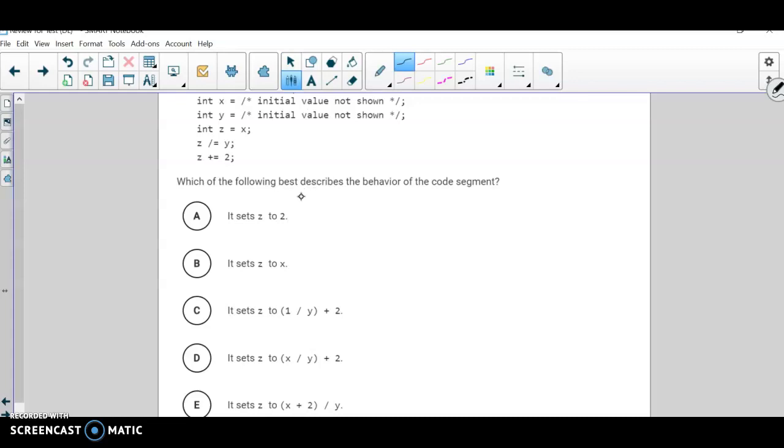Okay, so this is kind of a tricky one because they don't tell us what X and Y are initially, right? They're not even telling us that. So what I did is I just read through the answer choices one at a time until I found one that made the most sense. So Z, we're not really being set to 2. It's adding 2 to whatever Z is at this point, this last line. So it's not setting it to 2. It's definitely not setting it to X. It does that initially here, but then it starts to change Z in these next two lines.